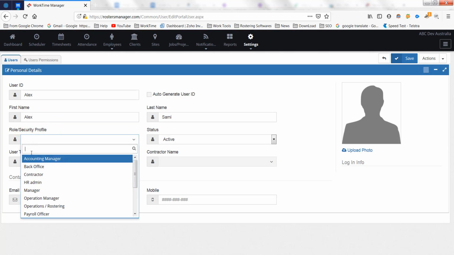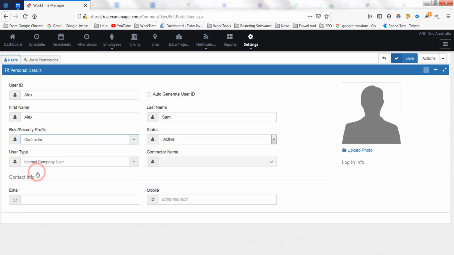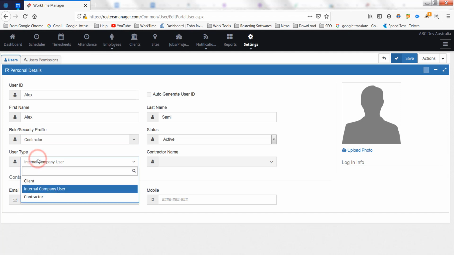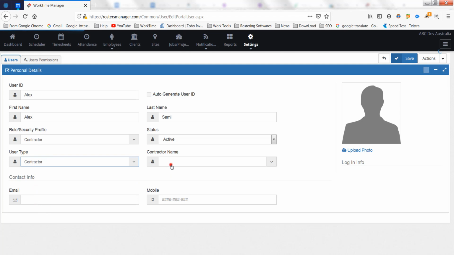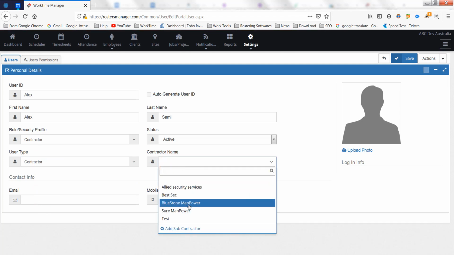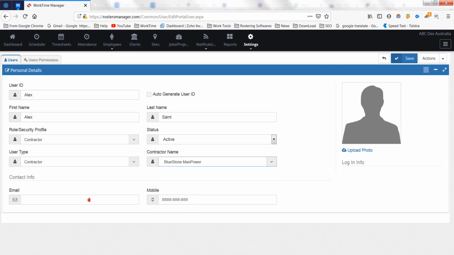Then, for the role and security profile field, select the role named contractor and also make sure to select user type as contractor. Then, select which contractor this new user belongs to. Complete the other information and click on Save to save your record.